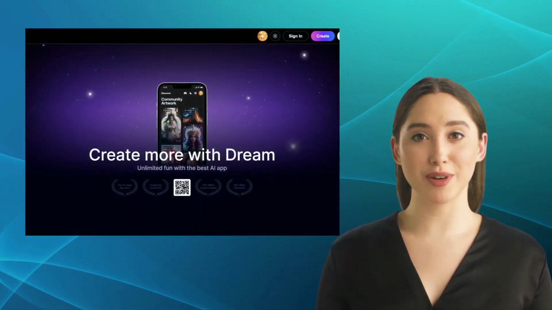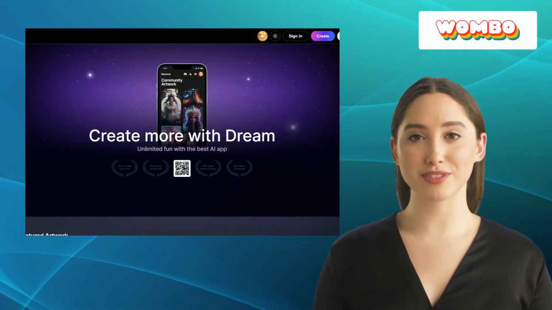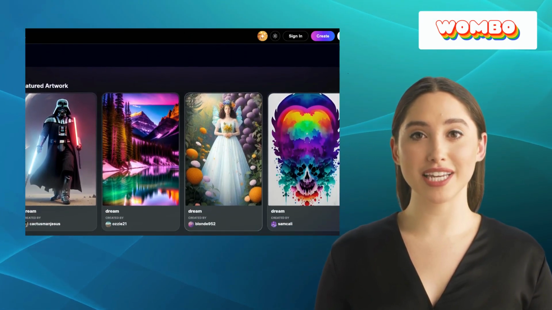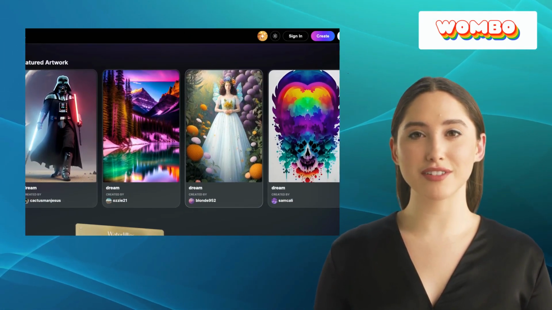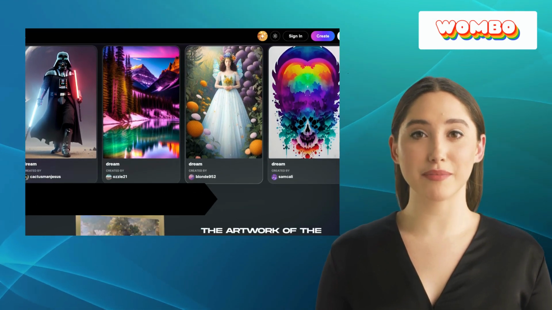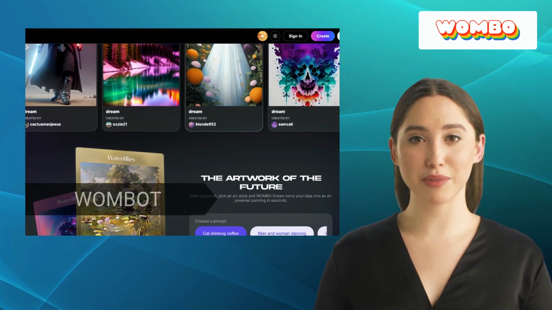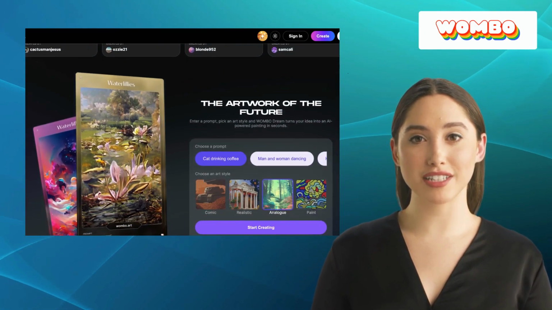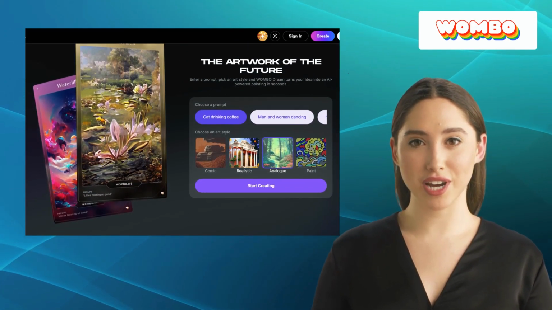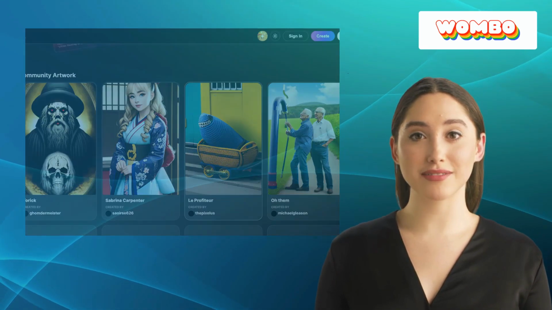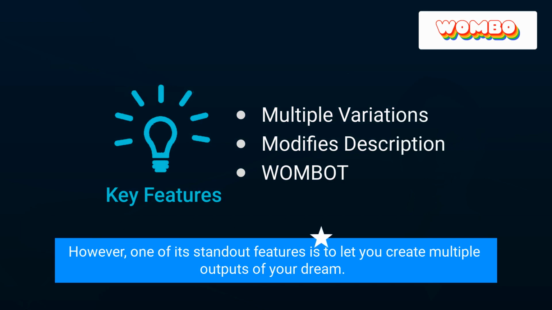Last but not least, we have Dream by Wombo. Dream by Wombo is an incredible AI-driven tool that turns your photos into dreamlike masterpieces. It offers features like multiple variations, modifies description, and Wombo. Using Dream by Wombo, you can simply upload your image, and it will apply its magic, transforming your ordinary snapshots into surreal and mesmerizing artwork. However, one of its standout features is to let you create multiple outputs of your dream.